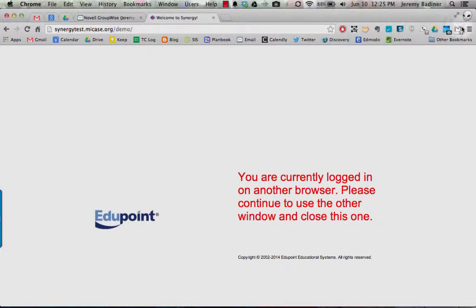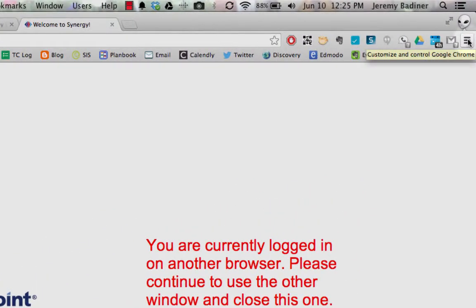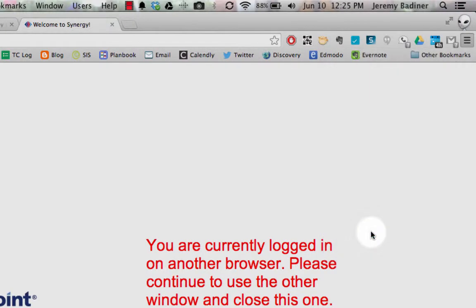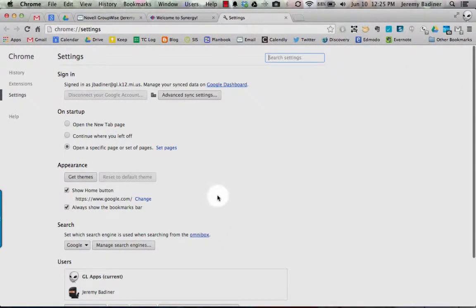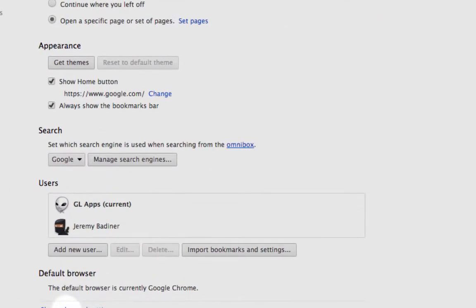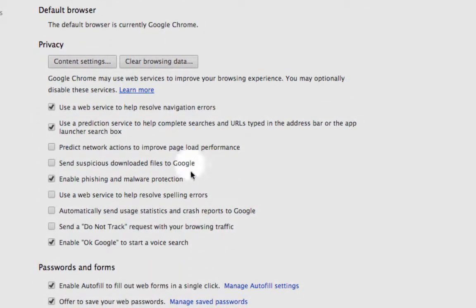is go to the far right, to the three horizontal lines, click on that, go down to where it says settings, click on your settings. Now you'll have to scroll down to the bottom of this page to where it says show advanced settings, click. Scroll up just a little bit to where it says clear browsing data. Click on that button.